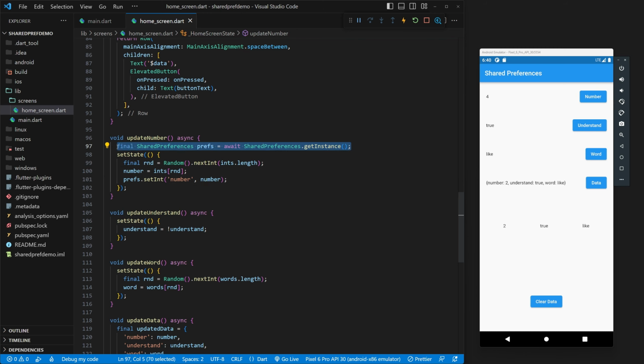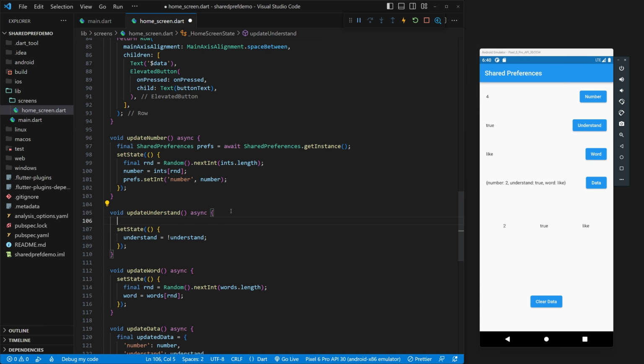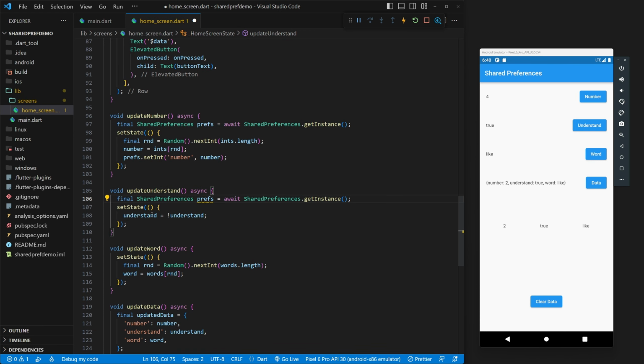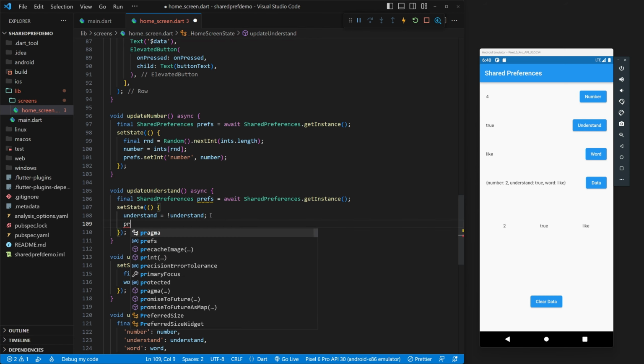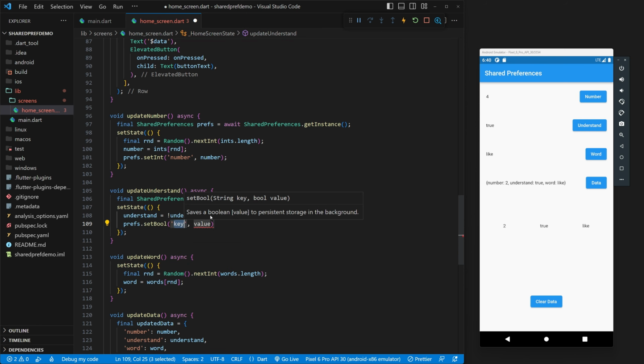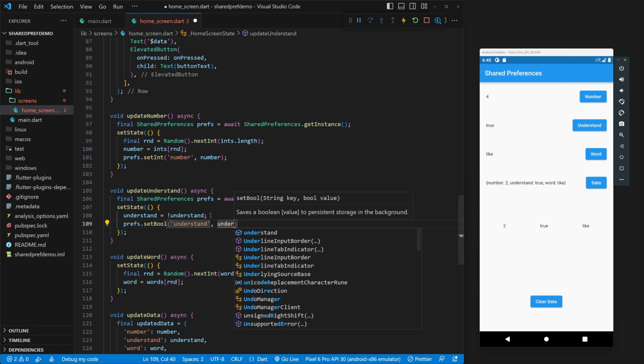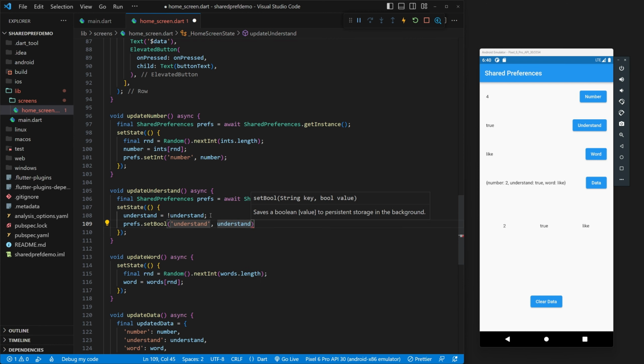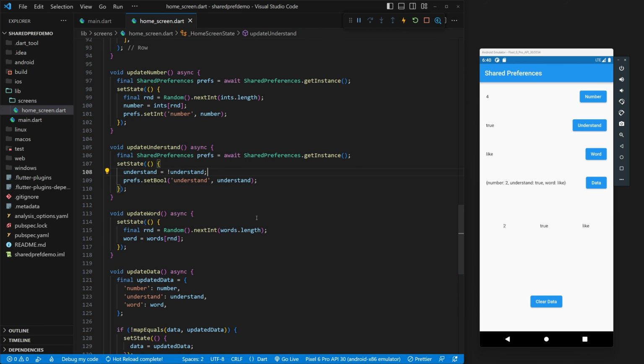Same with the update understand. We can save ourselves some time and copy this. Paste this in, and then after we've set our understand, here we're just switching it. If it's true, it's false. If it's false, it's true. And then we'll do prefs.setBool, and this time we'll pass in our understand. For the value, it can be whatever we want, but in this case, we want it to be the value of our understand. And then we can save that.